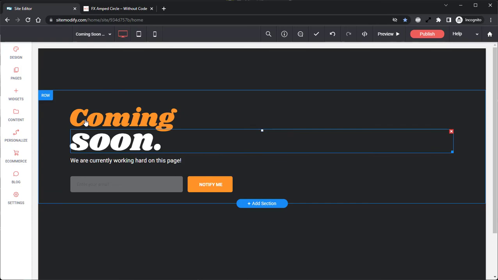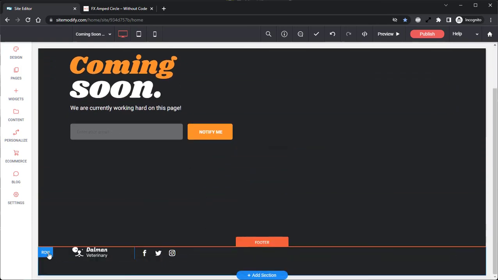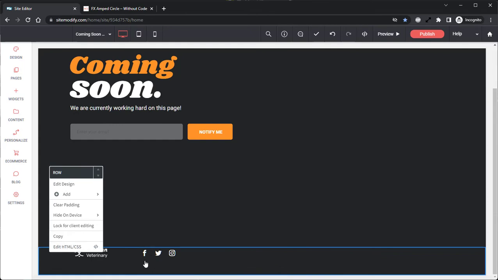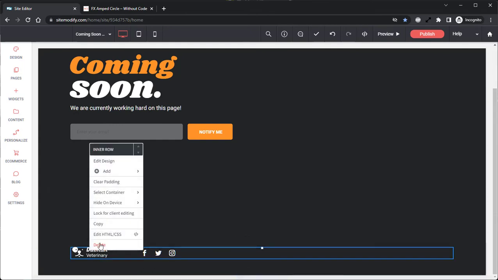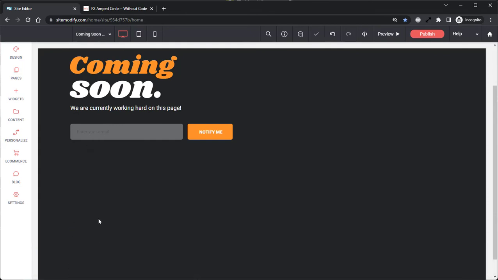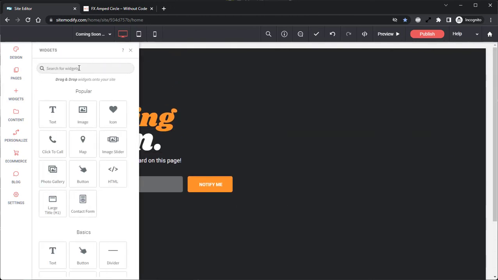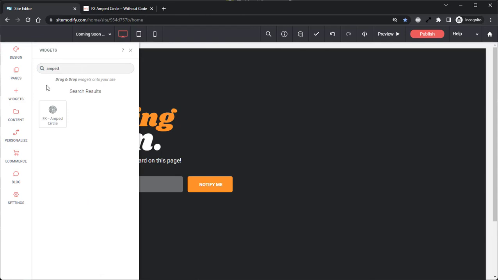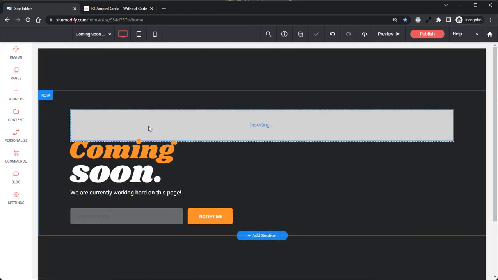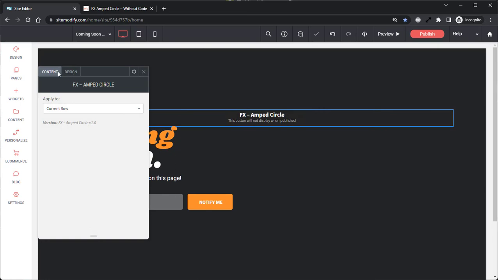Now with the page prepped, let's go down to the footer and let's just delete out this row because we're not going to need it. So we'll delete that inner row and now our footer is empty. And finally, we can open that widgets panel on the left side panel here, grab that FX Amp Circle widget and drag and drop that right onto the page. Now, it should be noted that this black placeholder for the widget will not be visible on the live site. It will only be visible on the preview site and in the builder.